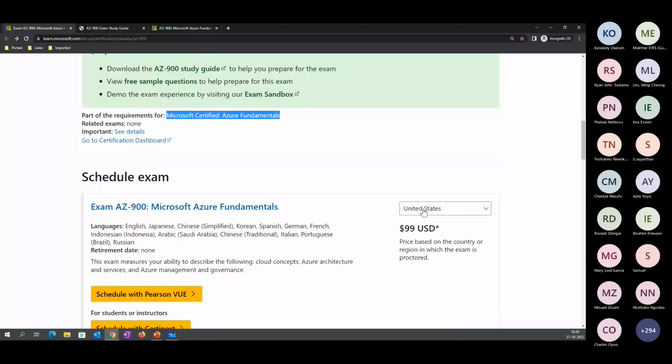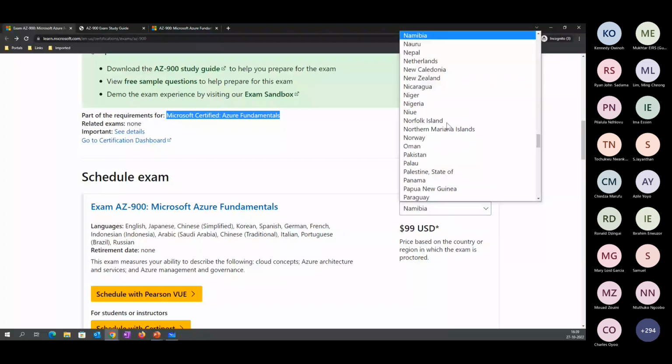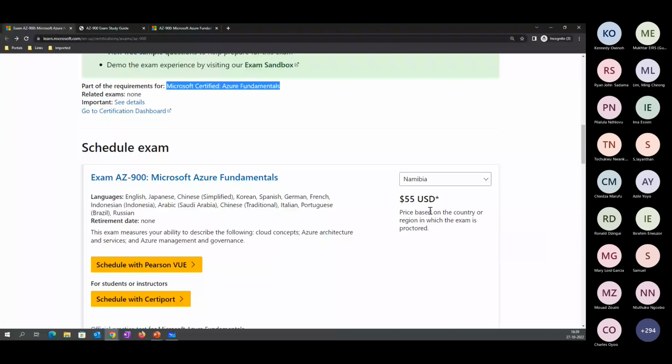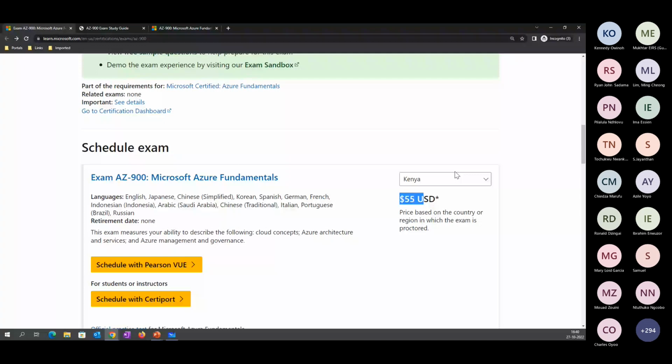Great. Now, if you're selecting this portal, or this route, you may be able to see there is an option available where you can select your country. In case you're connected from Namibia, you can select it here. There you need to pay $55. Now, if you're connected from Kenya, you can select your country code here. You can see 55 US dollars you need to pay for the exam cost.